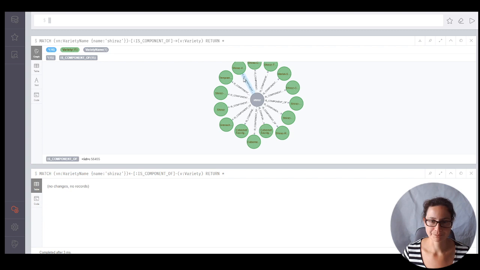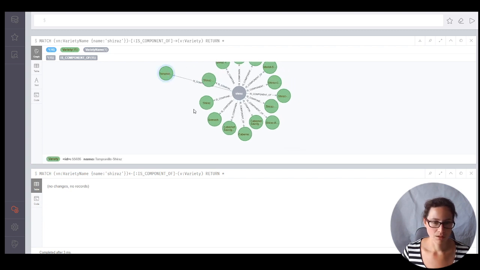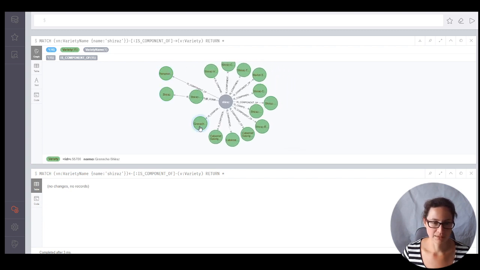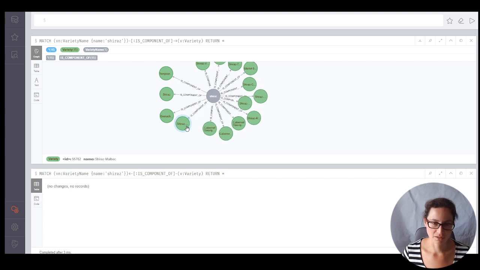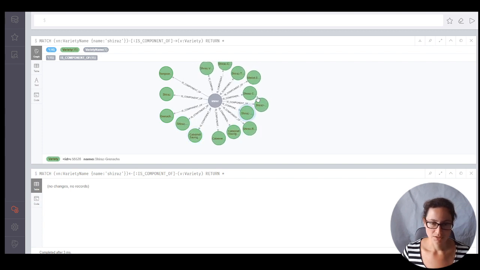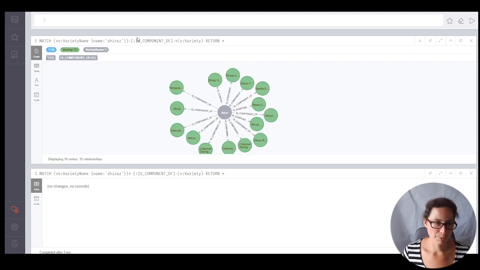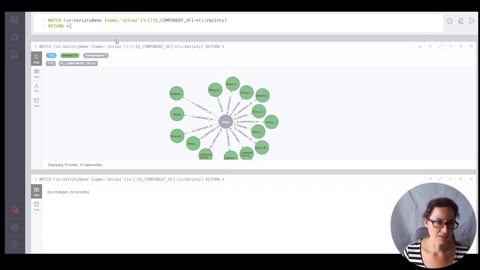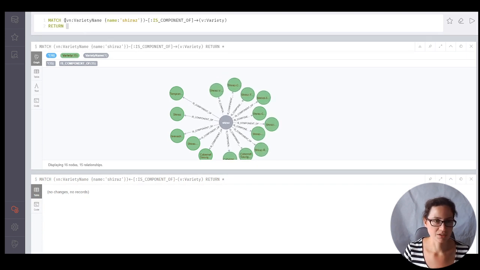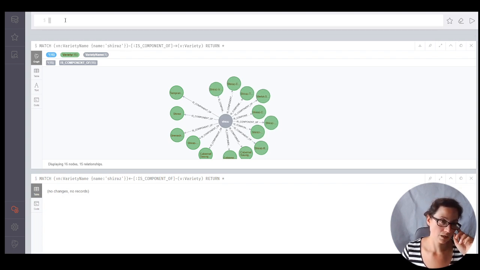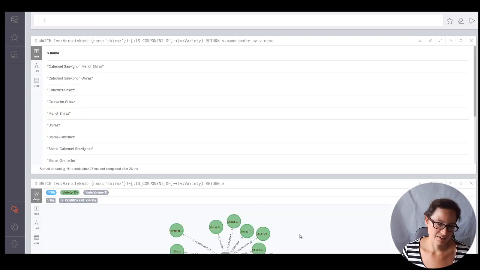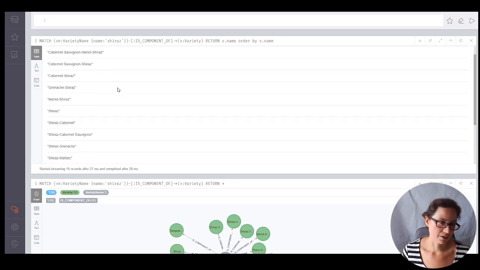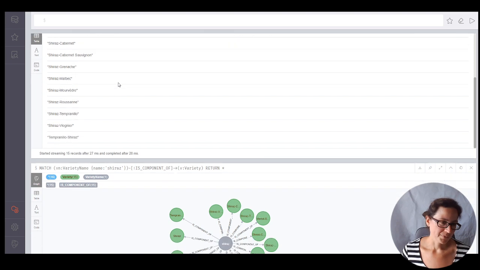Hey, look at that. Look at all of these blends, or obviously Shiraz, I'm just saying. Look at all of those. To make it look a little bit neater, I can just return the name. So let's do v.name. We're going to return those, order by v.name. So this coming back is exactly the same as the bubbles there. Look at that. All of these things with Shiraz.